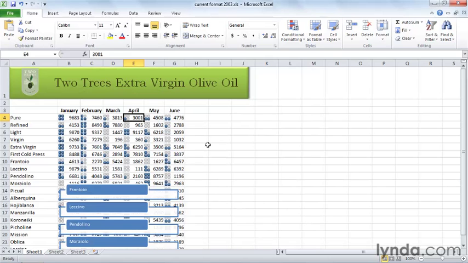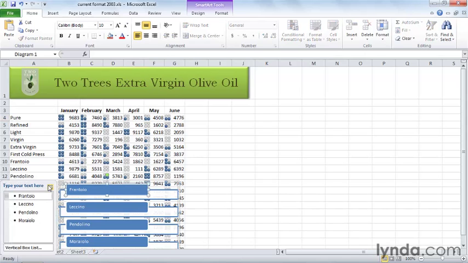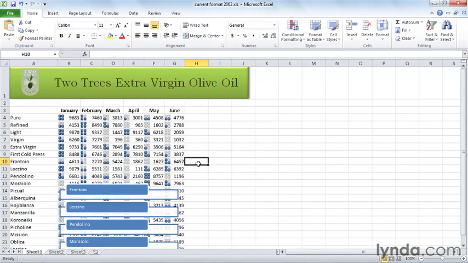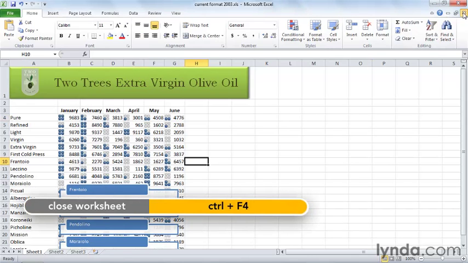Now, that goes away, and you see this tells us that it's current format 2003.xlsx. And the worksheet looks fine. We can see the icons. We can click the SmartArt, and we have this little pop-up. As I said, we'll talk about SmartArt. You might wonder, well, what's the difference? And the reason is that we still have it open. Well, let's close it. You can either press Control F4 or click your Close button.